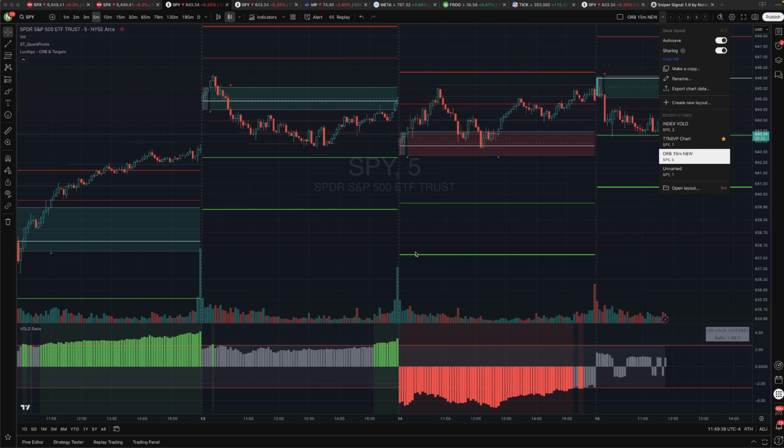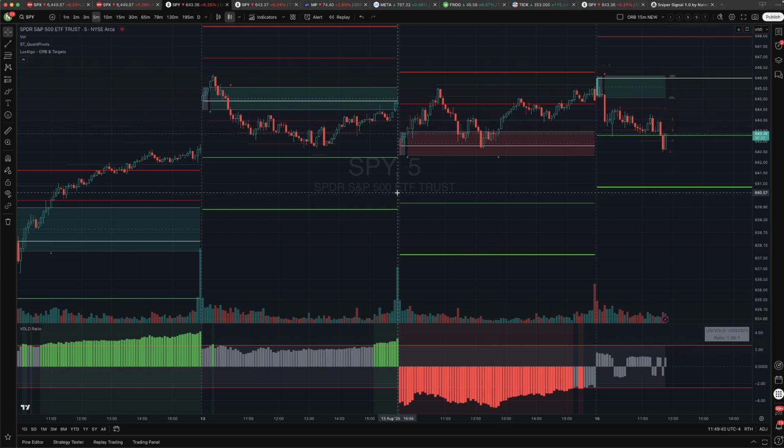That's the 15-minute opening range break chart. You won't get these lines. You'll get the opening range indicator. That's a free indicator. But you won't get these green and red lines each day because that's a paid indicator.